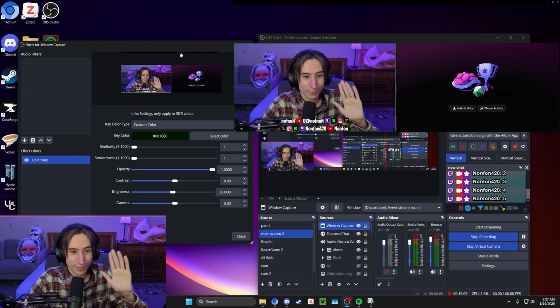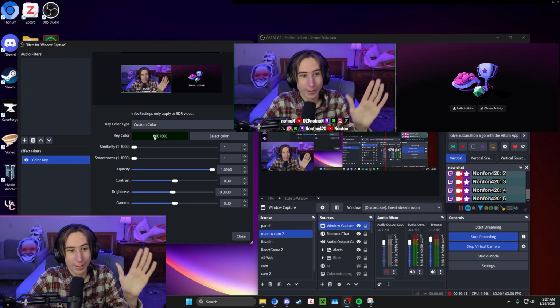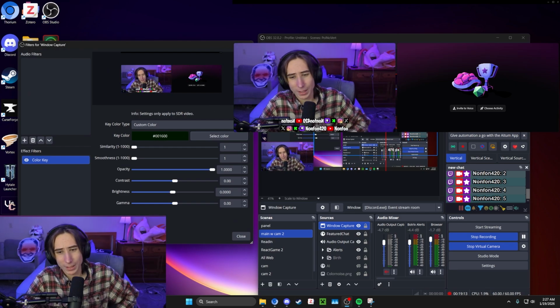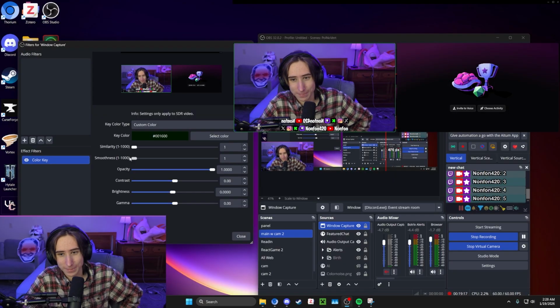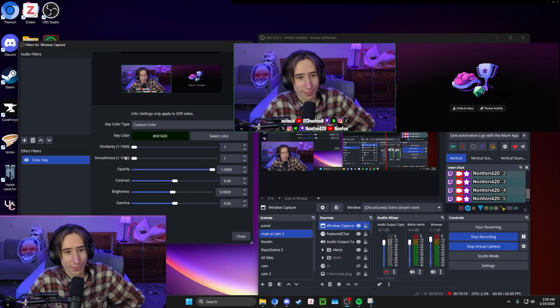The color key is keying out literally just this one color. A normal chroma key, or if I turn off the smoothness and stuff on here, is going to start keying out more colors. But because this is just a digital window where the background is just set to one color, you can literally just select this one color.